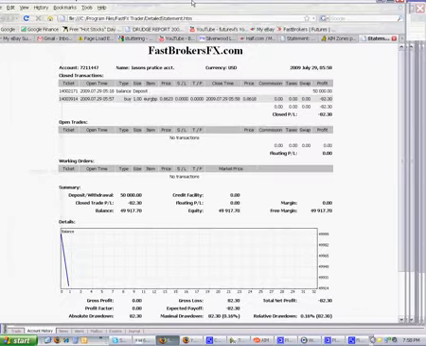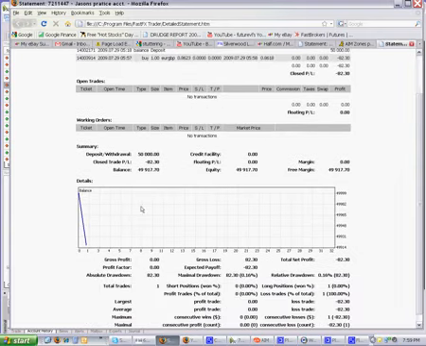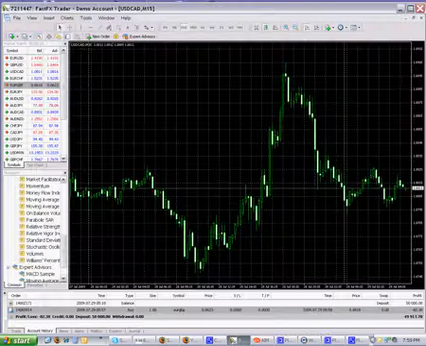Let me move this over here. I got dual monitors here. There we go. So this would show all your trades on your statement. Also, there's nothing here because we don't have any record of trading because we just opened this demo account. But once you do, you'll see a graph here with your equity curve.